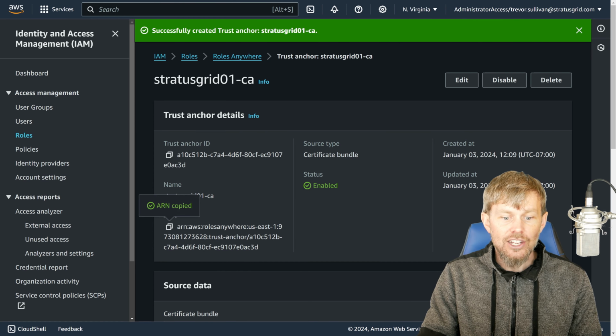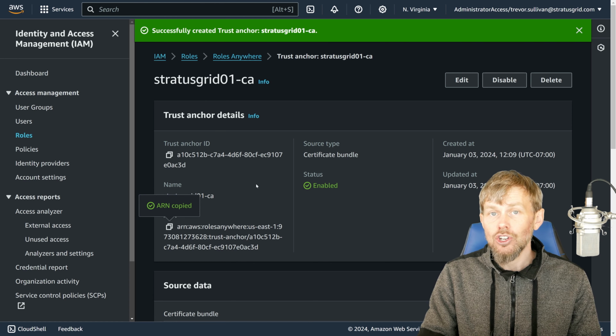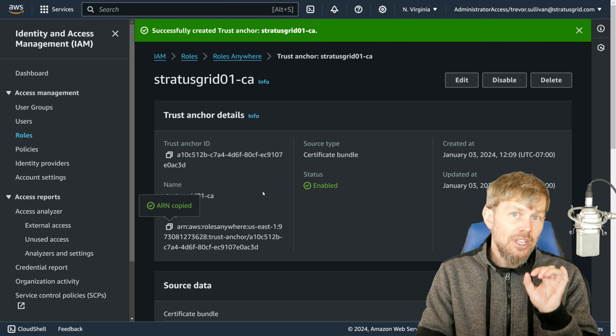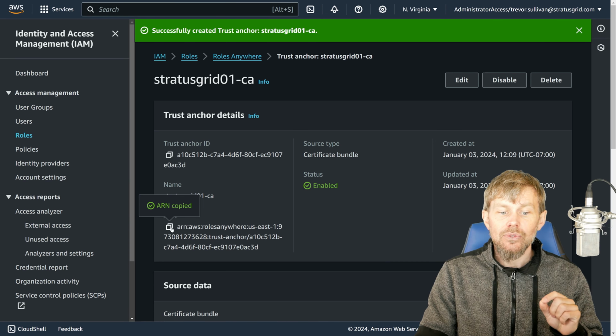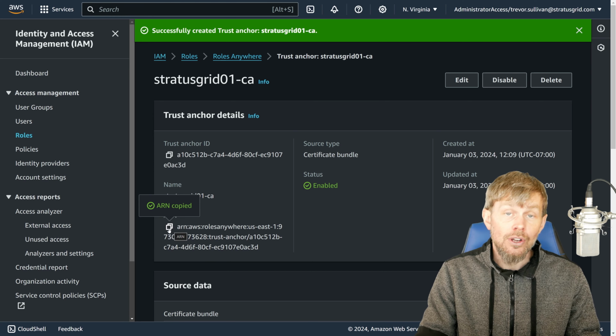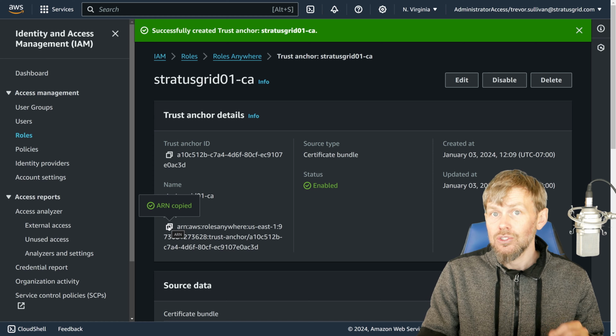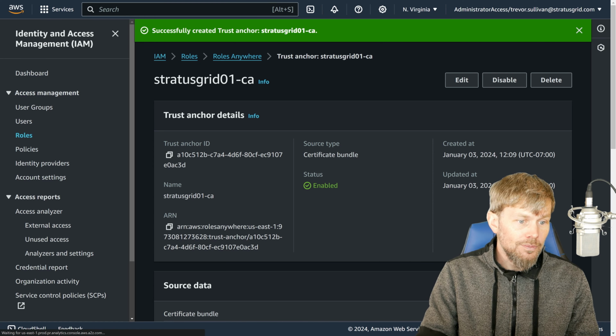So now we have imported that trust anchor, and what we need to do is copy the ARN down here of that trust anchor to our clipboard, because we're going to need that when we create the IAM role, so that we limit the ability for that role to only be used by this specific trust anchor. We don't want it to be usable by any trust anchor. We only want this specific certificate authority to be allowed to assume a particular role.